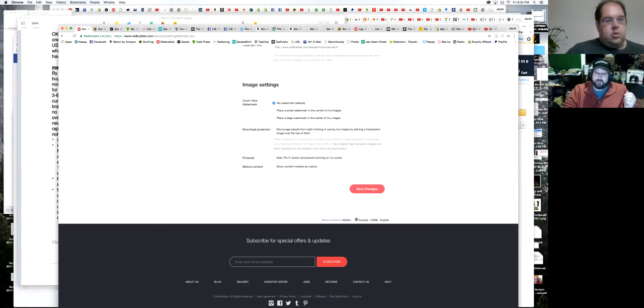You can get download protection. Discourage people from right-clicking and saving my images by placing a transparent image on top of them. All right, let's do that. So, your copycat guys, they go on Amazon and they right-click and then download the image because Amazon lets you do that. Redbubble has the option of download protection. You can right-click on the image and they get a transparent nothing. So it's pretty cool.